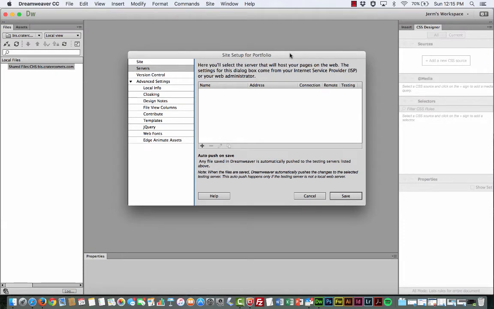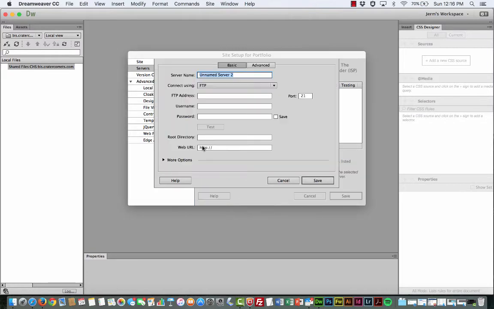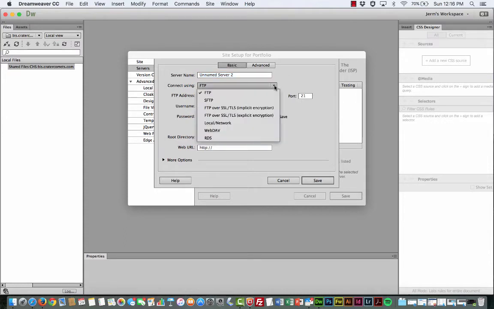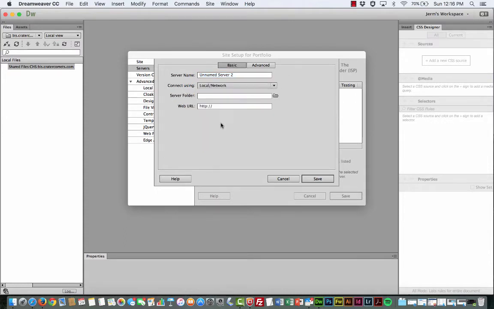And so you're going to click on servers on the left hand side, and down here on the bottom you should see a little plus symbol, and it says add new server. So click on that. Where it says server name, we're going to leave that for now, because down here underneath we're going to change where it says connect using FTP. We're going to change that to local network.